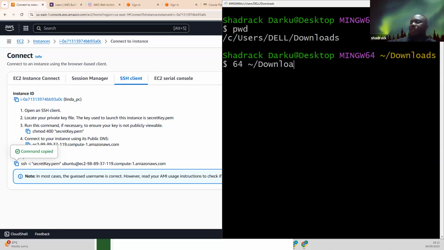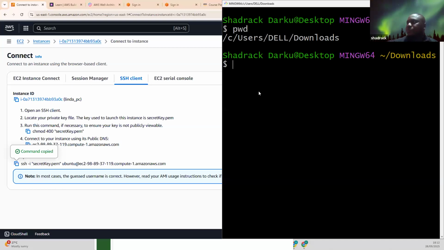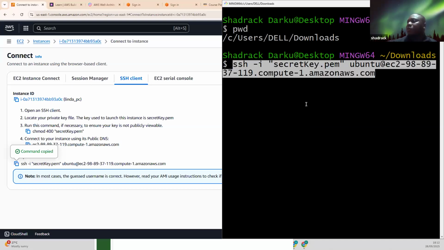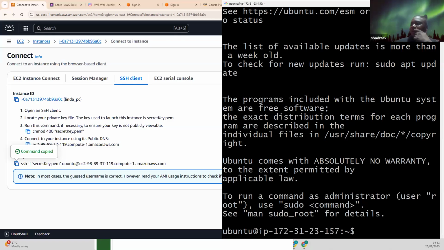Now let me paste the same command again. So I'll copy the SSH command from here, and I paste it here. Good. And I now hit enter. Let's see what happens. Okay. Guys, what do you think just happened?